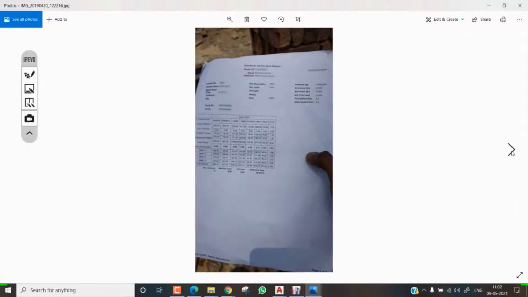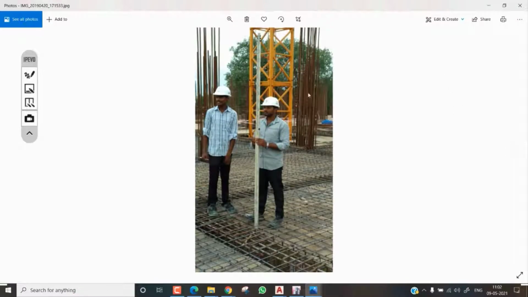See this, and after that, this is a mix design concrete. I hope you see this, 20 minutes. So this is how we can check the level of that slab. So, is the slab level correct or not? How can we check this thing?